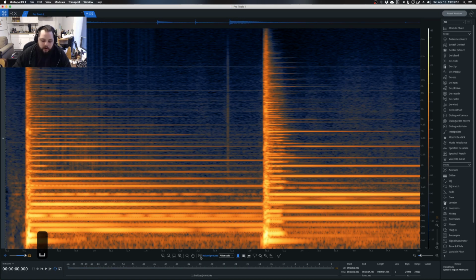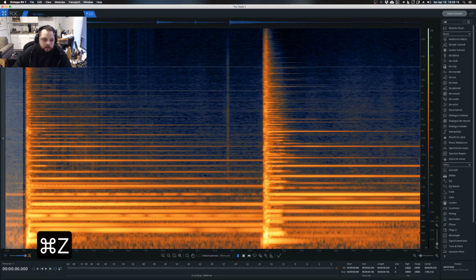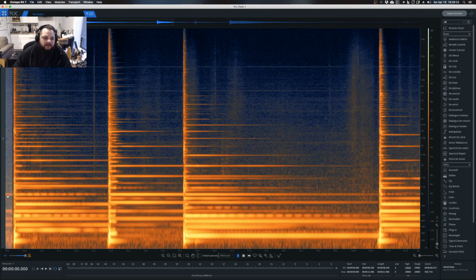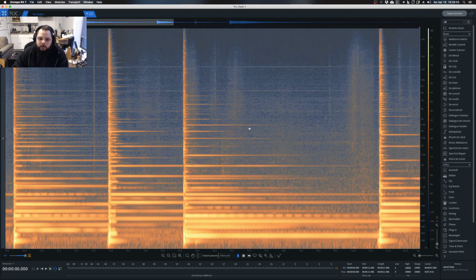Oh, I had instant process on. Let's undo that. Listen. So we've actually got a little bit from an earlier recording pass here, but let's see if we can find somewhere where there's a clean noise profile to work from. We actually don't really have anywhere where there's a clean noise profile.